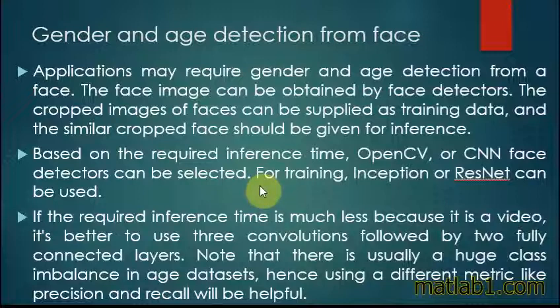If the required inference time is much less because it is a video, it's better to use 3 convolutions followed by 2 fully connected layers. Note that there is usually a huge class imbalance in age datasets, hence using a different metric like precision and recall will be helpful.